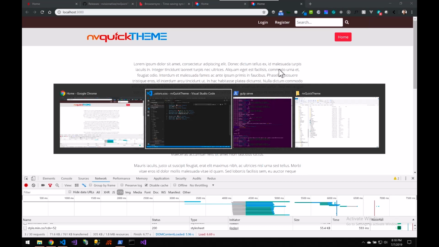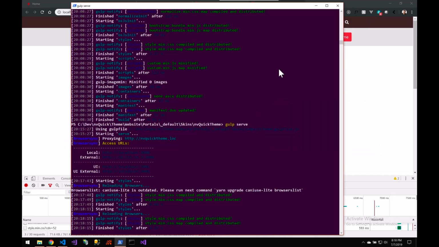Now, if we go back over to our PowerShell window here, you'll see that for the two saves that I did, it went ahead and did the compilation and minification and everything and reloaded the browsers, and you get those type of notifications in here as well. But the server is still running just as expected, so we can make other changes and see those changes live in there. So you can see that this is a huge time saver.